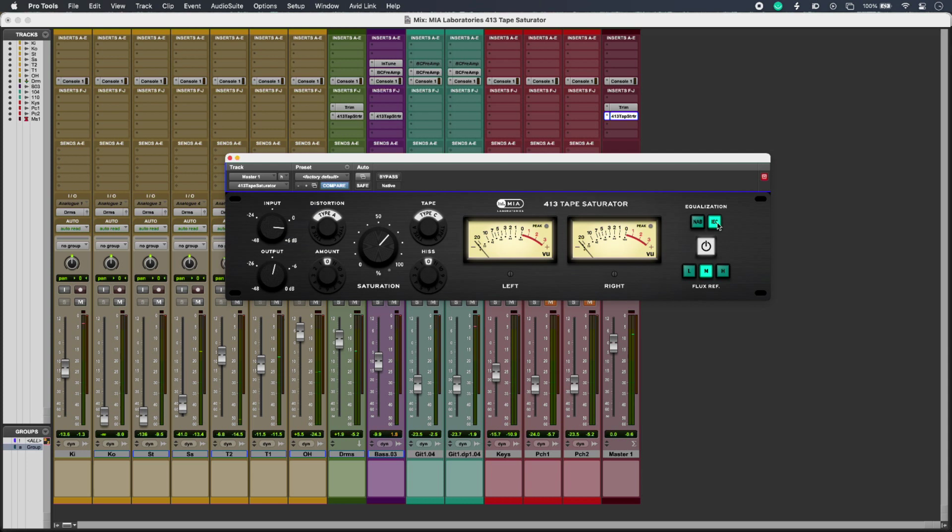Flux ref will also affect the amount of distortion that you get, because this is the amount of magnetic flux available. Medium flux. And high flux.